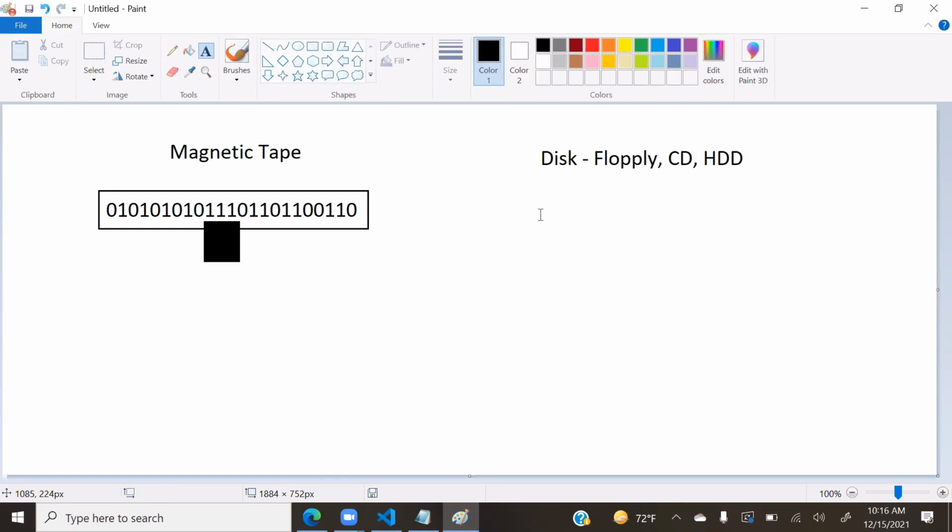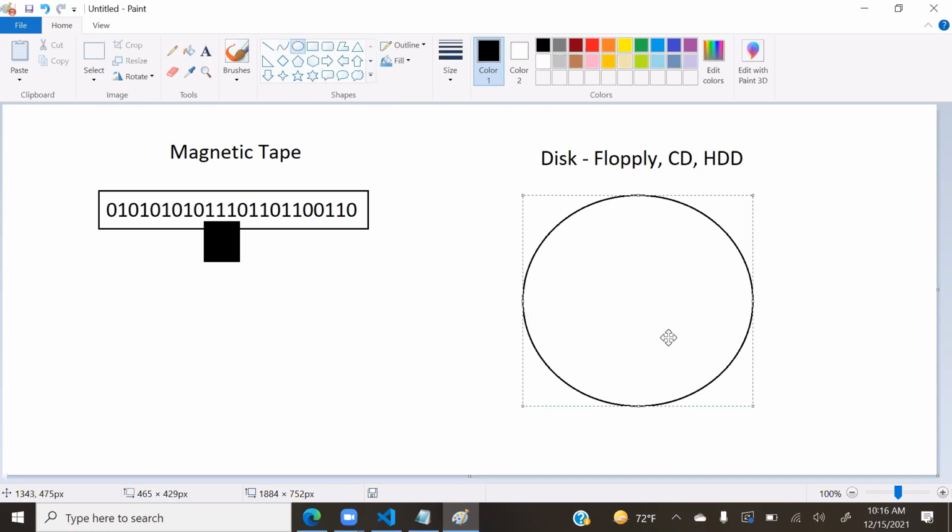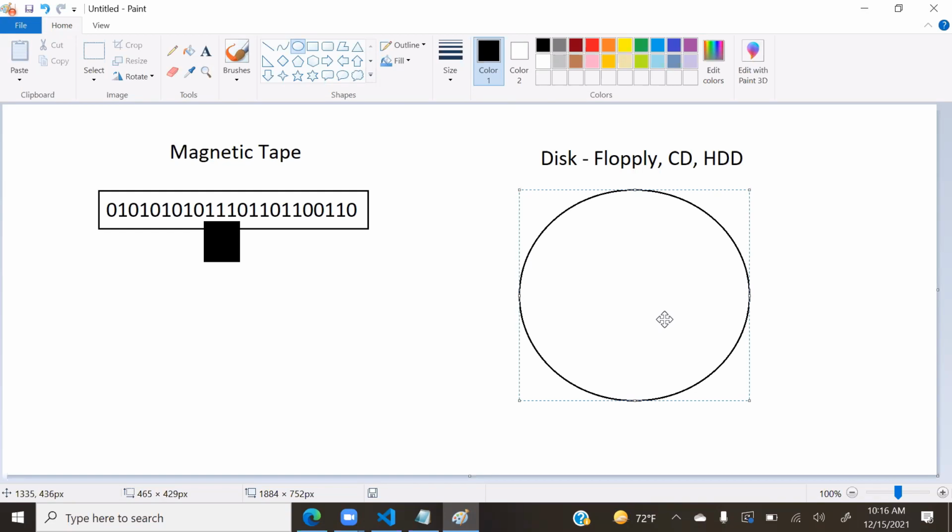Tape, up to tape, no problem. So that's fine. But the problem started with magnetic disks. Magnetic disks are also magnetic, actually. One problem is that you don't know about it. You have seen a CD, and you have seen a floppy, but very few people know how it rotates inside, how it works inside.